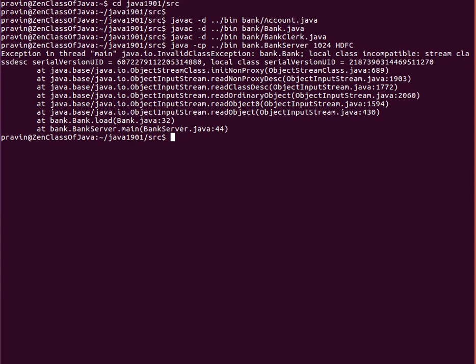Recollect, if you change the definition of any class, the serialVersionUID computation may change. So it's saying we got that serialVersionUID which is in the stream, in the file, is like this, whereas your local class serialVersionUID is this. What it currently computes for Bank, the serialVersionUID is coming out to be this, but when the Bank was saved, it was saved with this serialVersionUID.